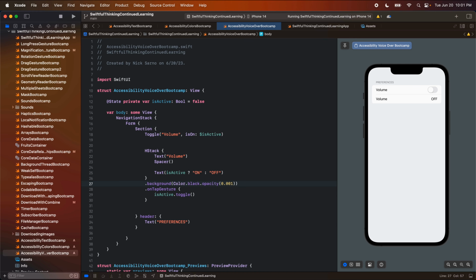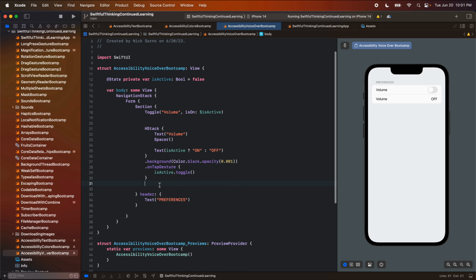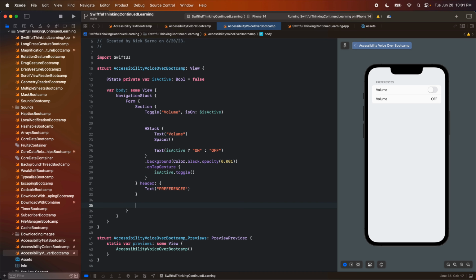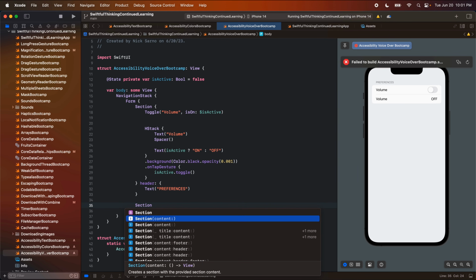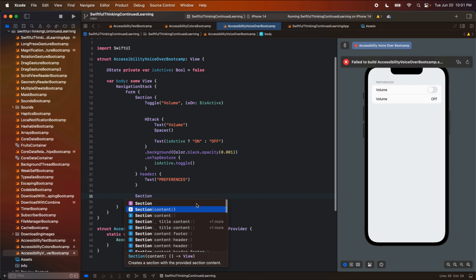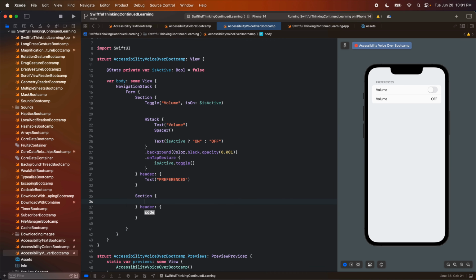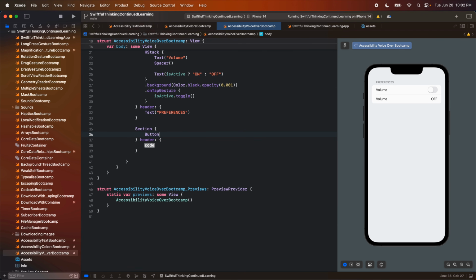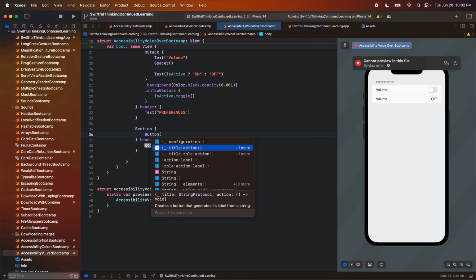Let's add a couple more sections before we actually get into our accessibility. I'm going to add another section here. So underneath this one, let's add in a section. This time, let's again do a section with a header. Cool. I'm going to add a button here. Let's use the initializer with just a title and action.